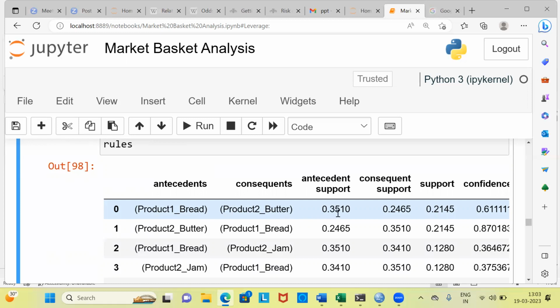So you can look at support. So there's a 35% support, which simply means that out of the total number of transactions, 35% of the transactions involve purchase of bread and butter. Similarly, when you look at butter and bread, given that a person has purchased butter, how likely is it that he's going to buy bread? That involves 24% support. The same way, bread and jam, the support is 35%.